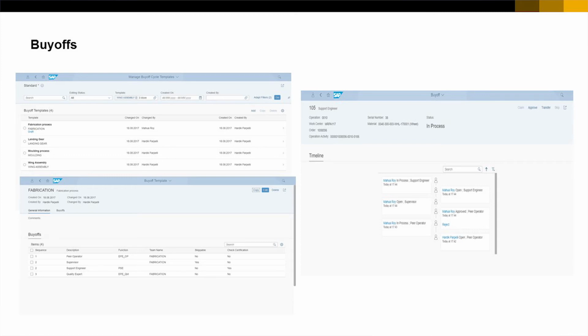You can manage buy-off cycle templates, create these templates that define the list and the sequence of the required buy-offs, including the team and the functions eligible to perform each buy-off step, which can be then used for shop floor routing activities. Managed buy-offs will also help you set up the orders created for shop floor routing with buy-offs to enforce the processing of the buy-off steps before a particular activity is completed, thereby helping ensure that the activities are reviewed by qualified personnel before the completion.